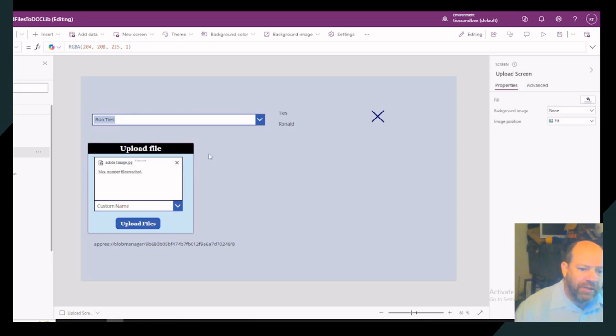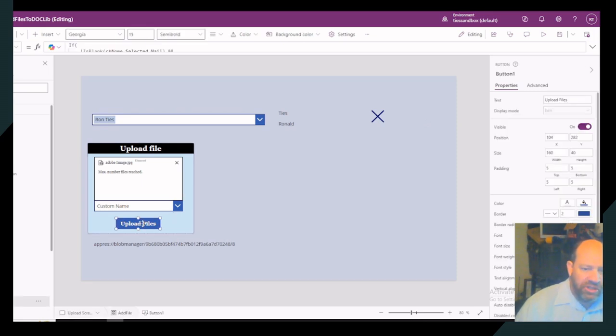Now you'll notice that my label right here auto adjusted to my width. So I have it set to parent.width. So whatever the parent width is, it makes that width that size. Upload files. Okay, so let's talk about that. This is the heart and soul of the whole system, other than the flow.